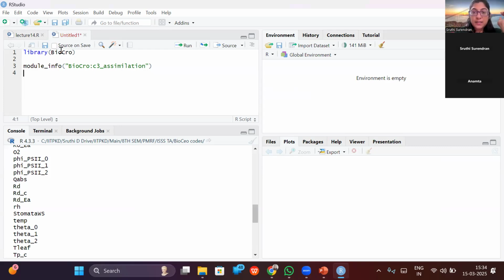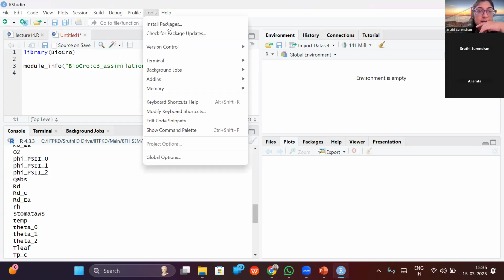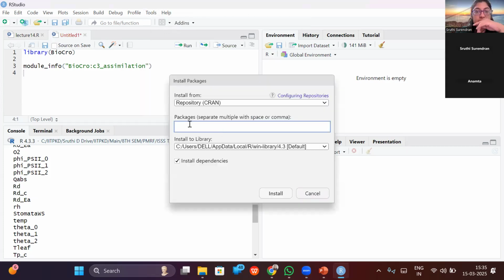If you have it installed, you can just try doing it along with me. Do you have access to a laptop, Ananta, or are you using a phone? Okay, great. So, do you want to try reinstalling BioCro? Do you remember how it is done? If you want to install BioCro again, just go to Tools, Install Packages, and type in BioCro over here. It'll come. And then install.